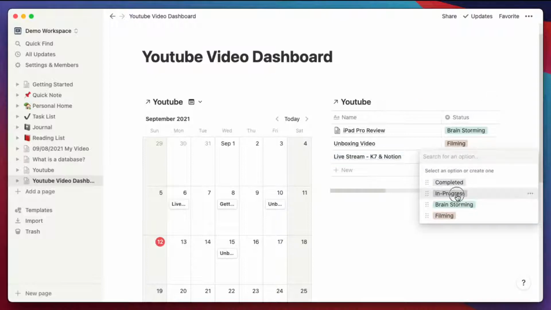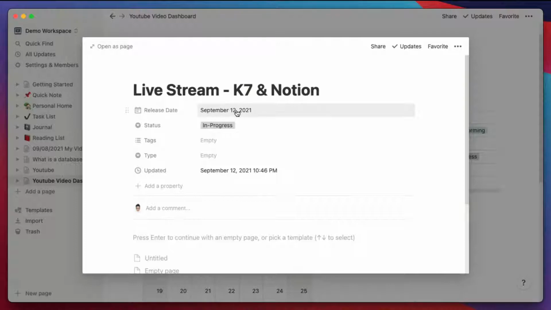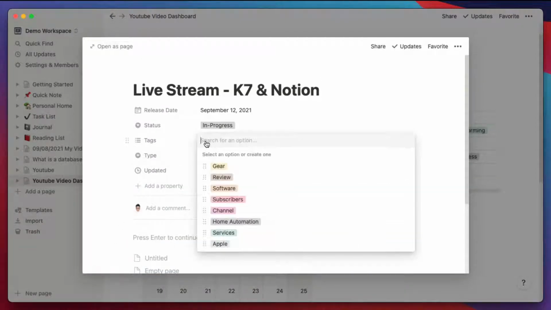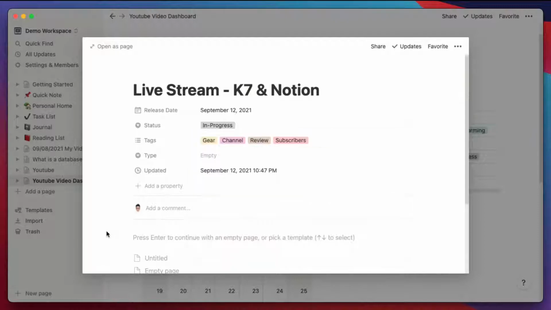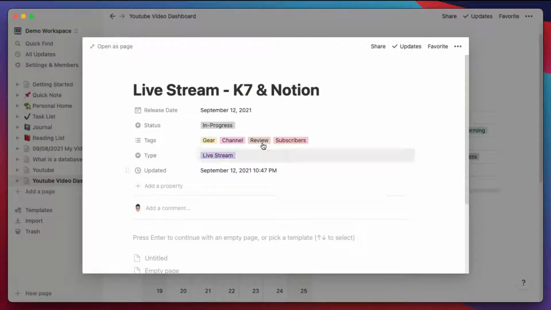I can say that's in progress, but I can also drag this into here, and now it has a date. If I open this up, it has the date that I just dragged it into, and then it has all the different things I'm going to do. Of course, I can say I'm talking about gear, I'm talking about my channel, I'm doing a little review, and let's see what else. I can put all the different tags that I did, and this is a live stream. These are different fields that I set up on the fly.